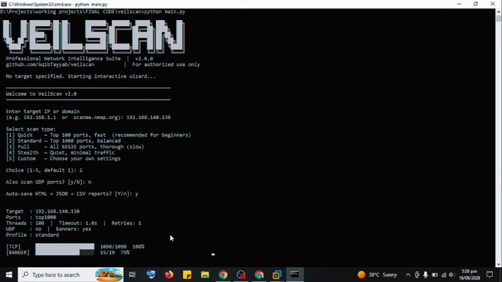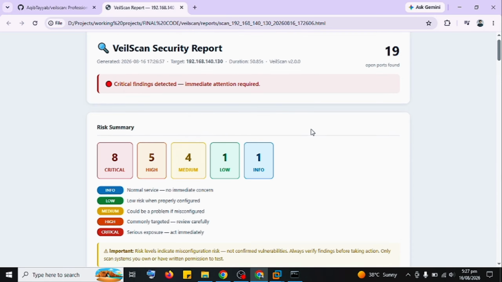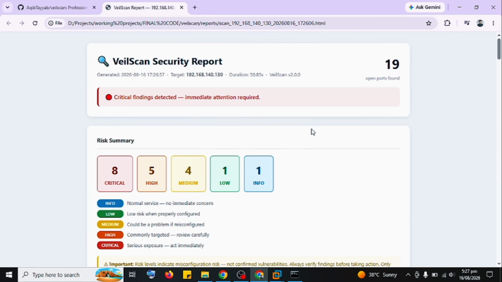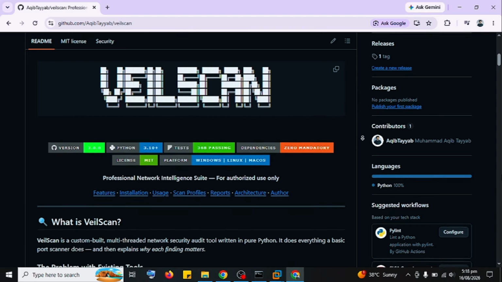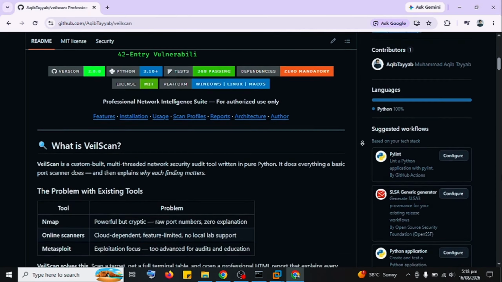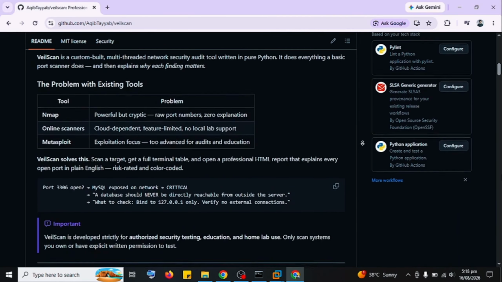What you're watching right now is a real scan of a vulnerable machine. 19 open ports and 8 critical severity findings. And I am scanning it with a tool that I wrote myself from scratch in Python. No Nmap, no online scanner, just Python and a terminal. Today I'm going to show you exactly what I built, how it works, and how to use it.